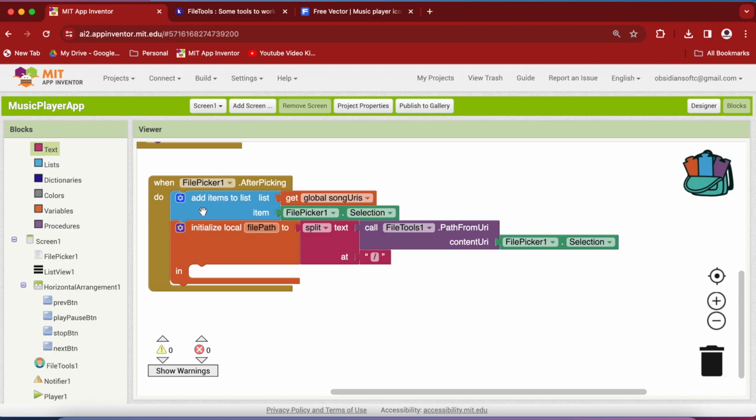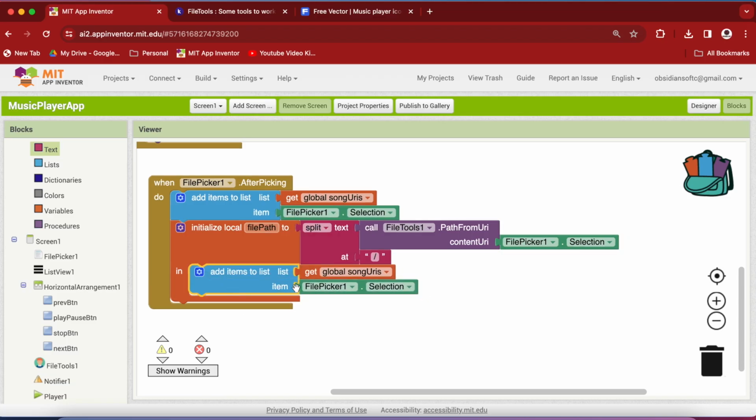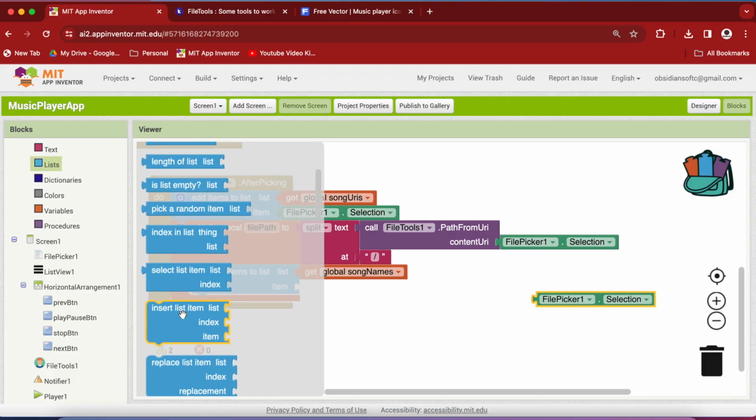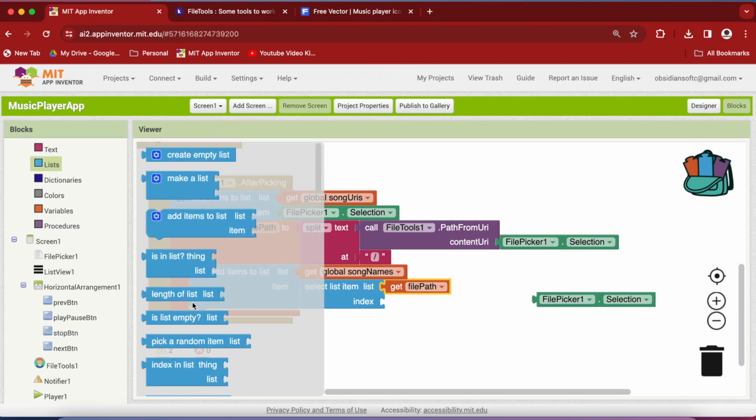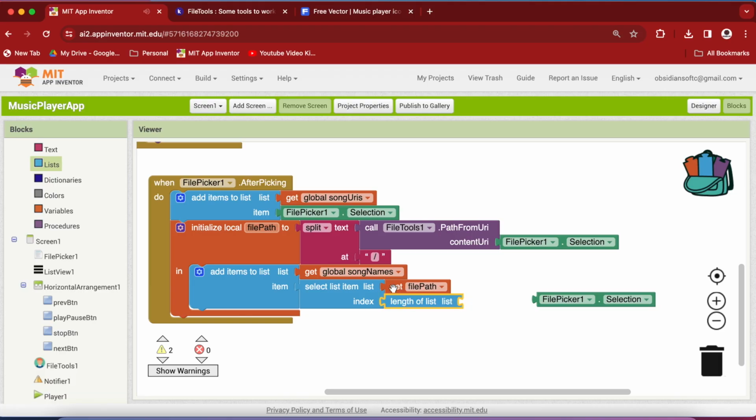So I can duplicate this block, the add items block, and change this to song names. And here I am going to use the lists select list item block. And the list is the file path, and tell it to get the item at the index, which is equal to the length of the list, which is the last item. Okay, so this will return the last item in our file path list, which is the song name, and it will be added to the song names list.